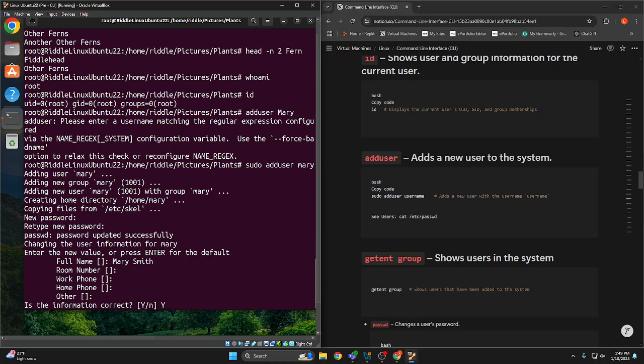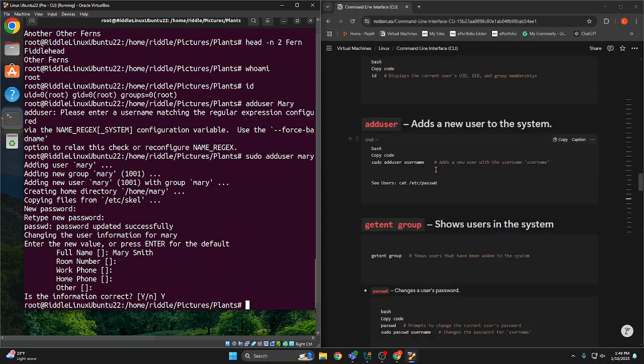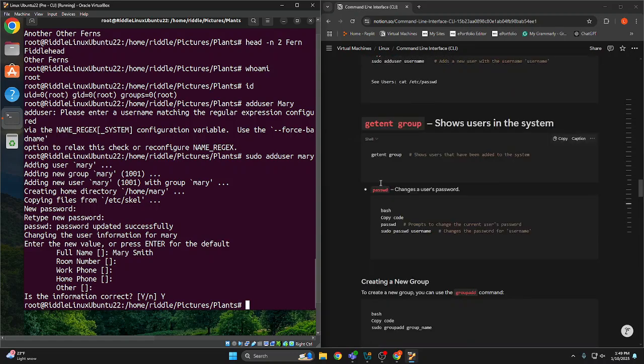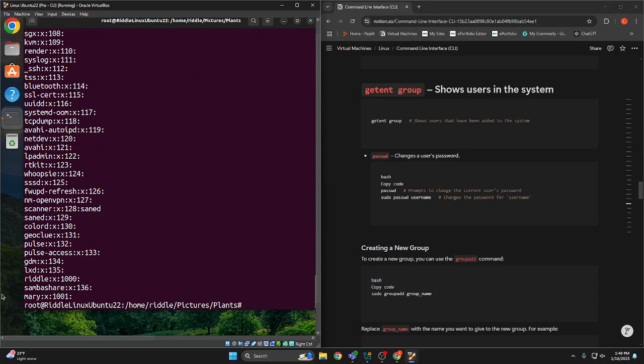Sure. And then you type in Y or N, and then you should be back. So that's how you make a new user. When you log out, you should be able to log in as that user. getent group shows the users. So see, it shows them.